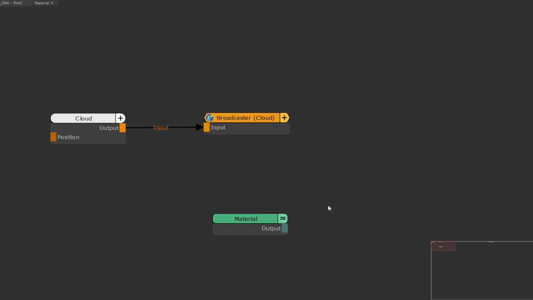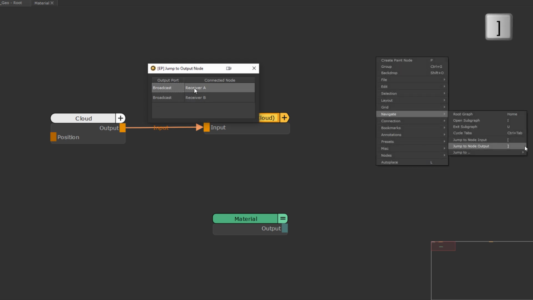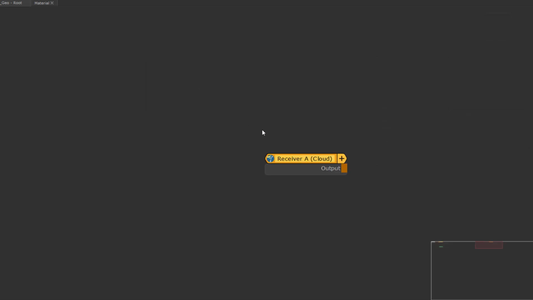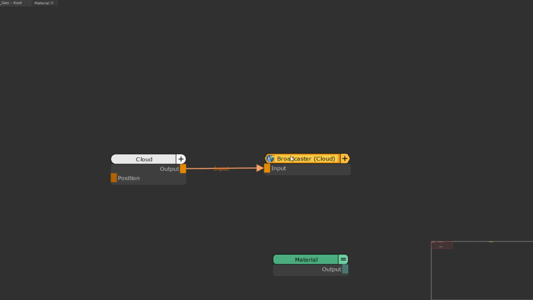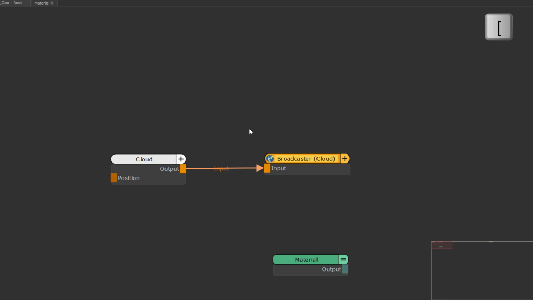Several of Extension Pack's tools that previously were only radio node aware are also now aware of the new teleport nodes. For example, with a broadcast node selected, using the jump to node output, which is on the bracket hotkey or in the navigation submenu, the graph will jump to the connected receiver. If the receiver is in another graph, the necessary graph will be opened. In reverse, using the jump to node input with a receiver selected will jump to the broadcaster, regardless in which graph that one is.